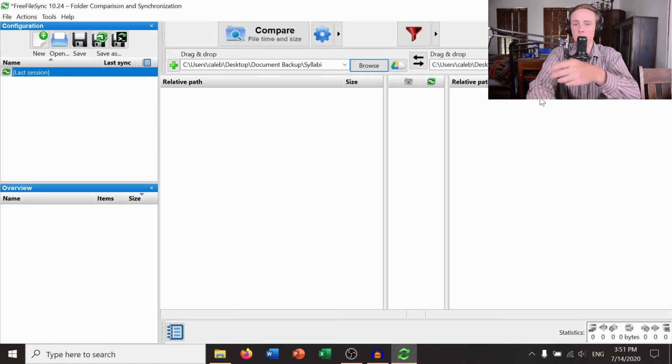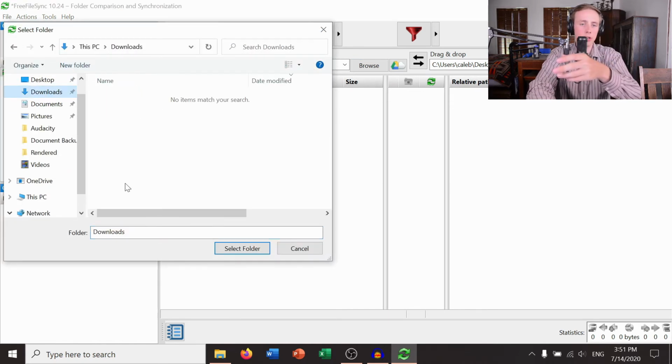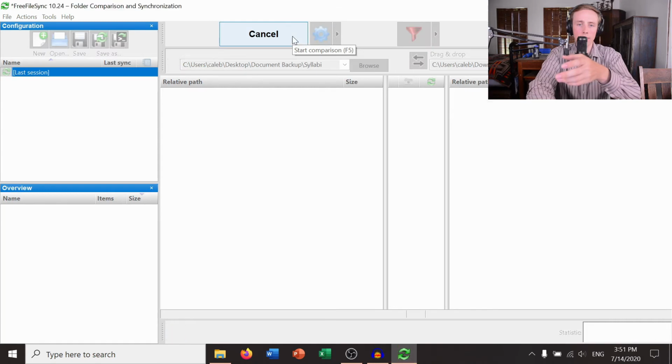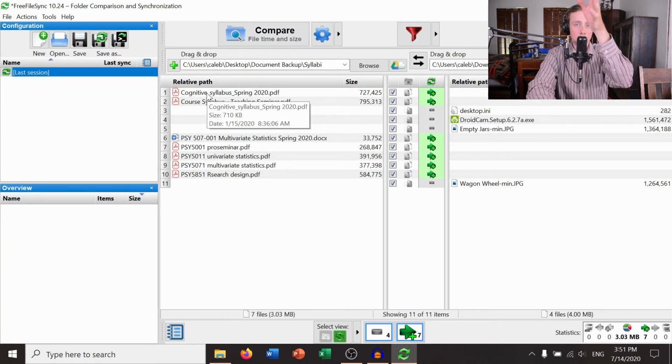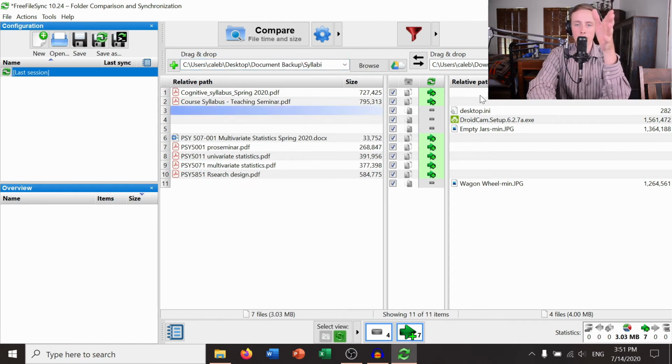We pull FreeFileSync back up. I'm going to pick somewhere to put it. And so, I don't know, let's just put it in downloads. But if we put it in downloads, I can compare what's going on. And so it'll tell me what files are in the original folder that I've selected over here. So you see them here. What files are in my destination. And then what do I want to do?